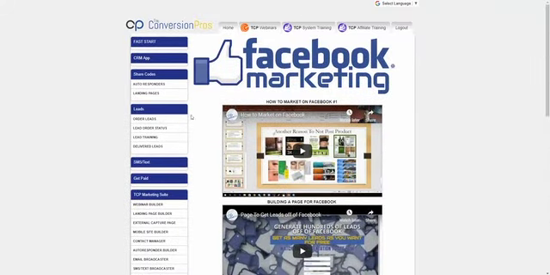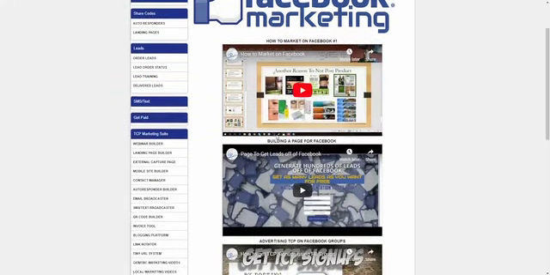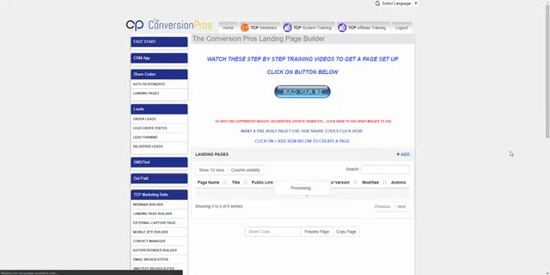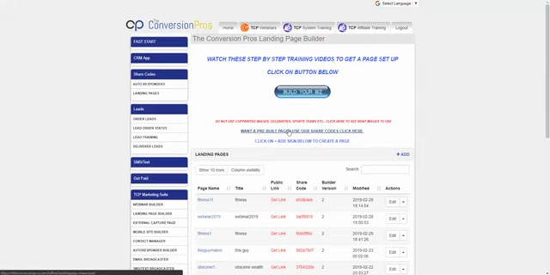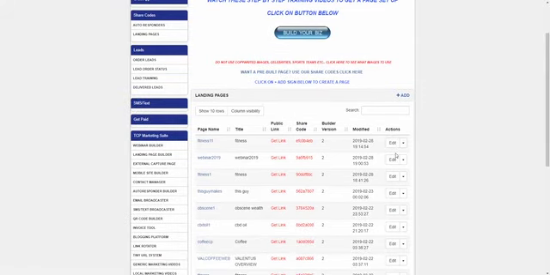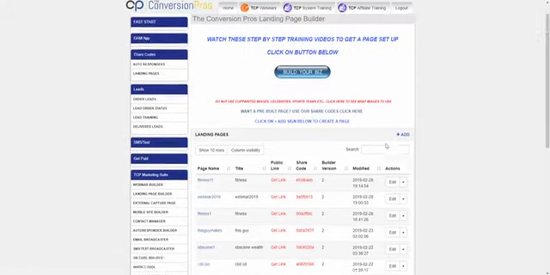So we got a lot of stuff going on back here. It is a very, very robust system, very easy to use, no technical skills. You don't need to have a technical bone in your body to use the Conversion Pros.